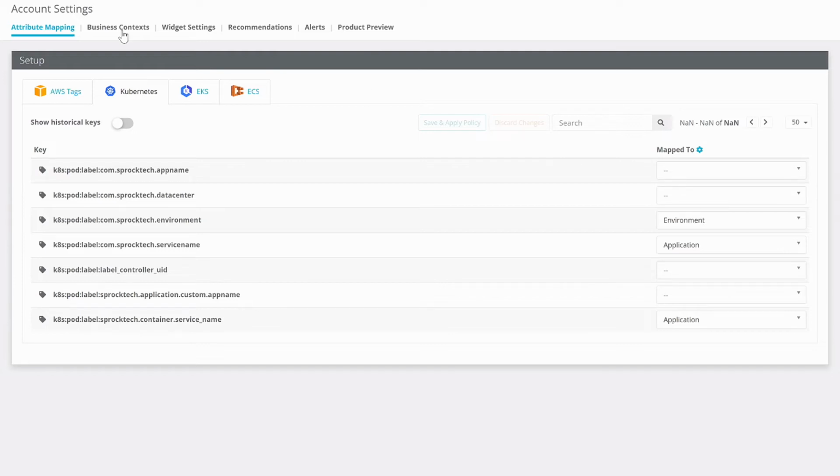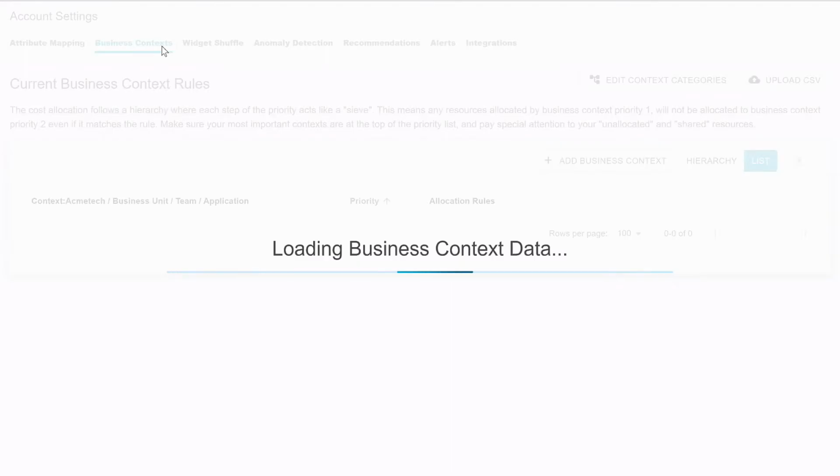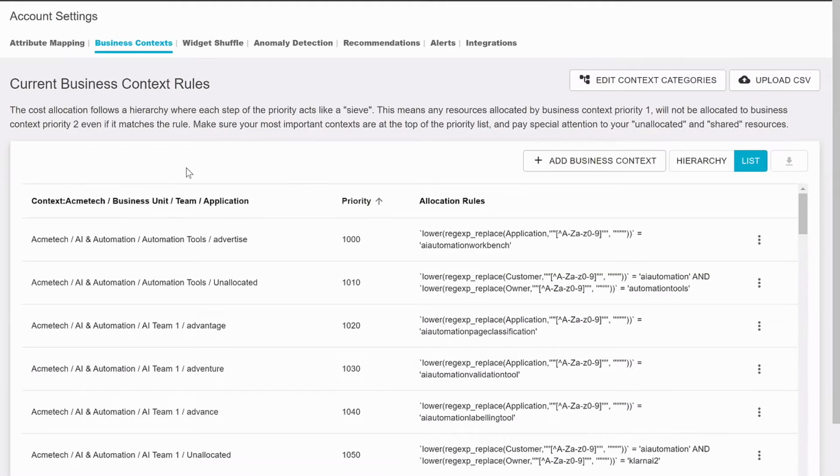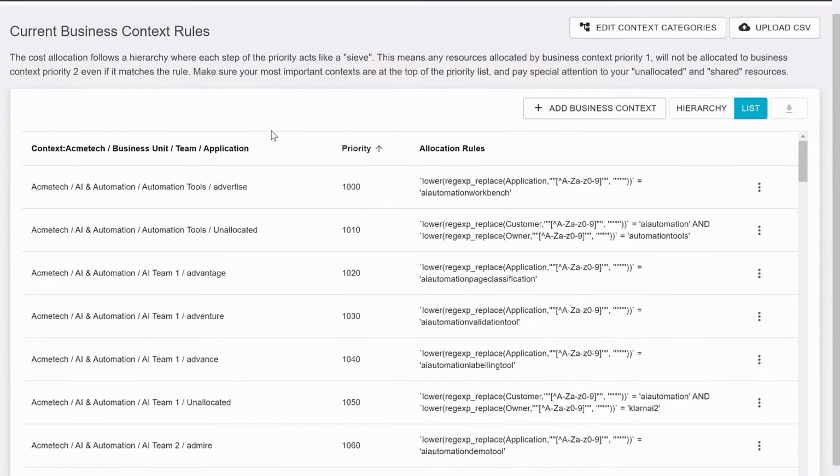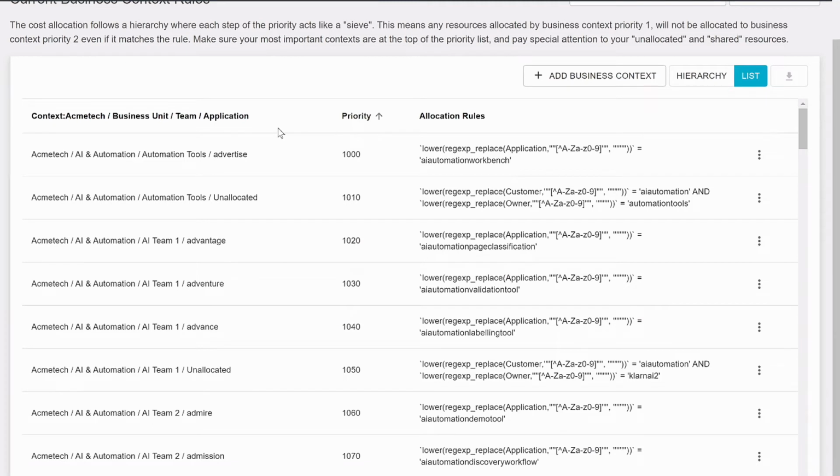Once we've got this mapping done, we've established what the important tags are and what values we're looking for, we can then start building out that hierarchy. For Acme Tech, business unit, team, and application are the layers of their hierarchy. Now we're getting under the hood to see how we actually get the resources or the costs allocated into these different entities.